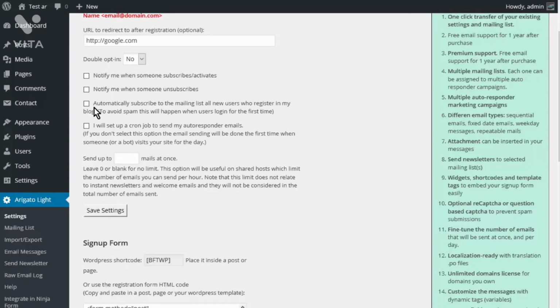And then this next one here, if you have your blog set up so that you're going to allow people to sign into it, register and sign in, then this is a handy option here. You can have them automatically subscribe to your newsletter. And if you tick that, after they do their first login, it's going to subscribe them automatically so they don't have to fill out a web form.